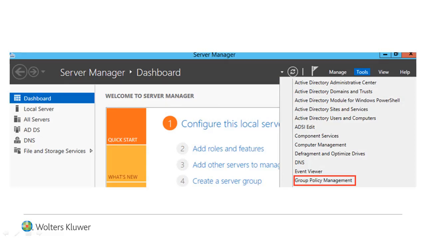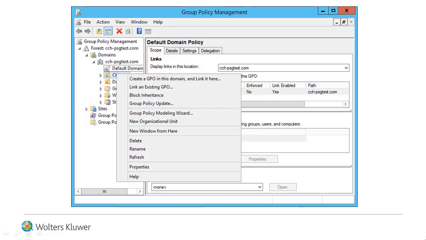Open the Group Policy Management console. On a Windows 2008 R2 domain controller, this would be located under Start, Administrative Tools. When the Group Policy Management console opens, right-click on the new OU that you created, in our example, Chicago. Then click on Create a GPO in this domain and link it here.